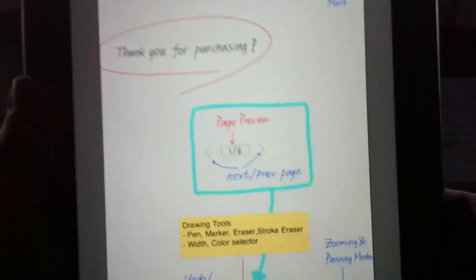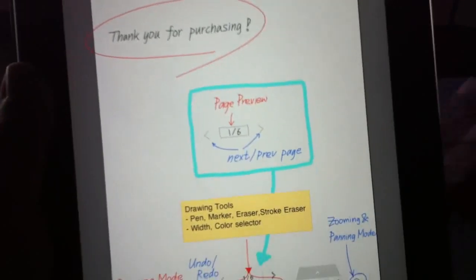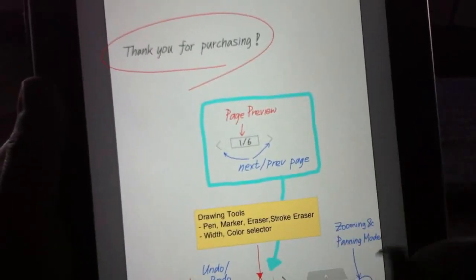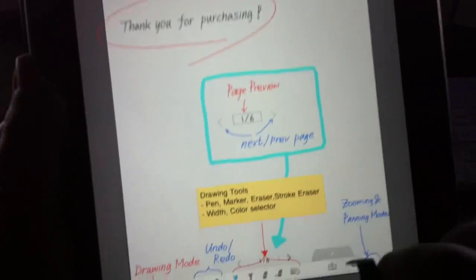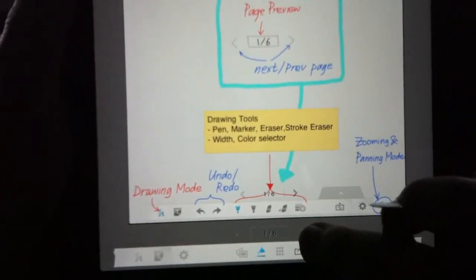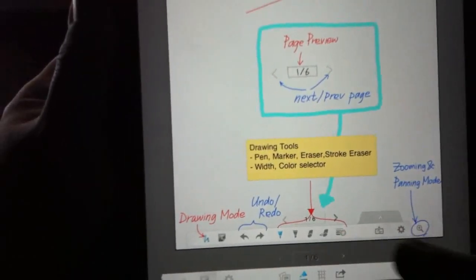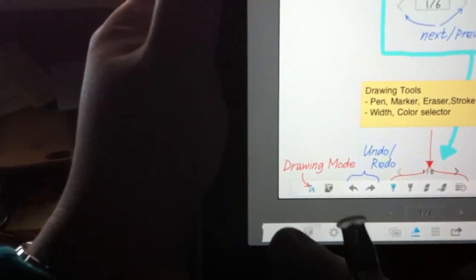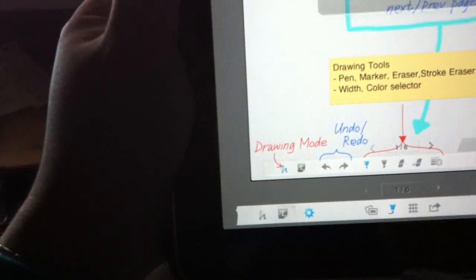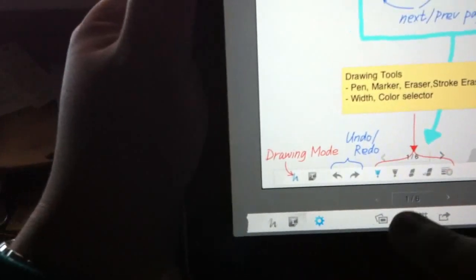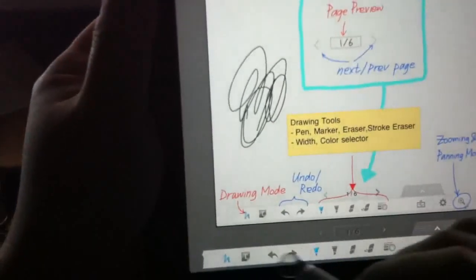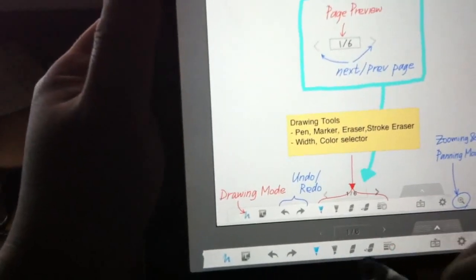Page preview: if you press this button, it'll go to the next page, and this one goes to the previous page. From here, this is the drawing mode right now. This is the drawing mode, so you can draw, and you can undo by tapping this.